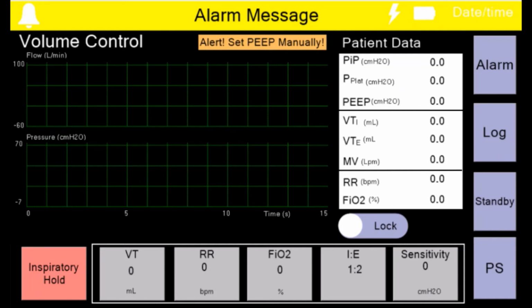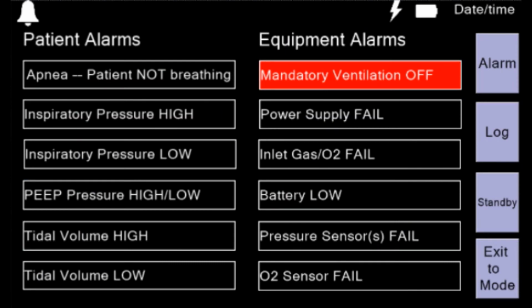If there is more than one alarm active, the user can see that there will be a plus label at the end of the message. The user also has the capability to snooze an alarm by simply pressing on the alarm icon. To view the active alarms, simply select the Alarm tab.